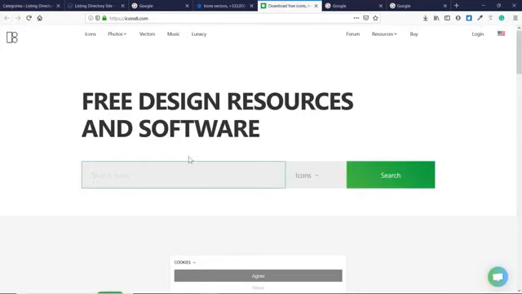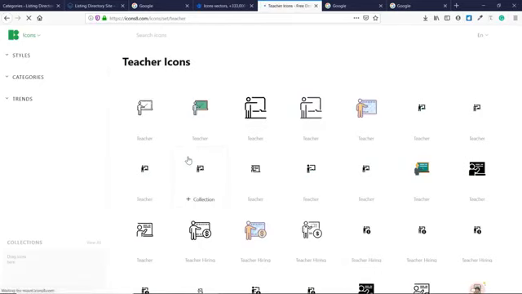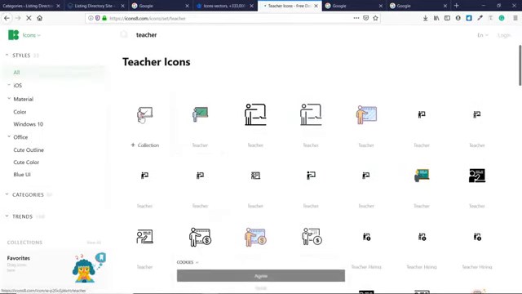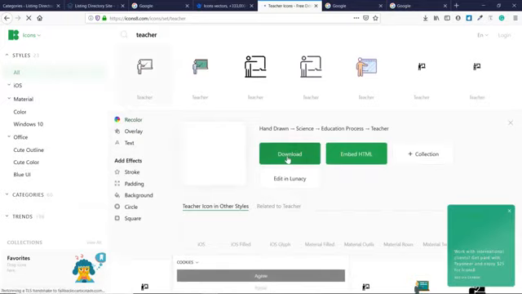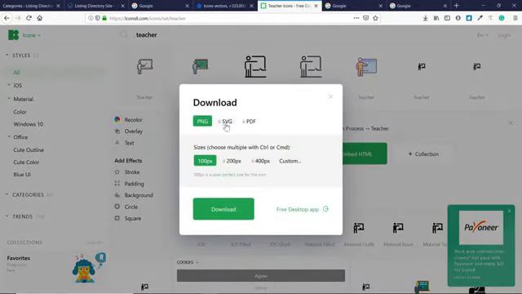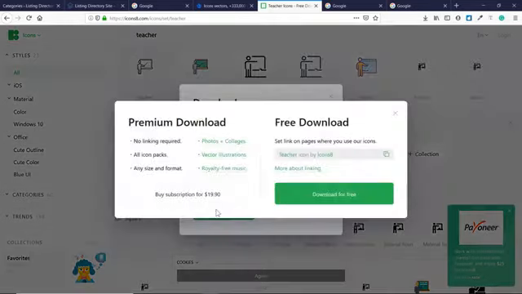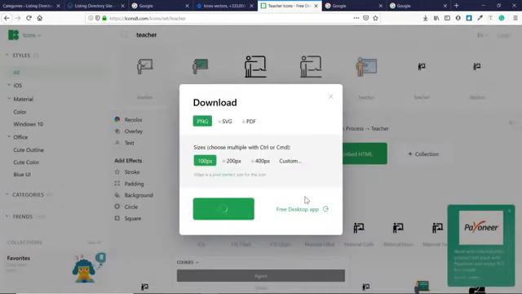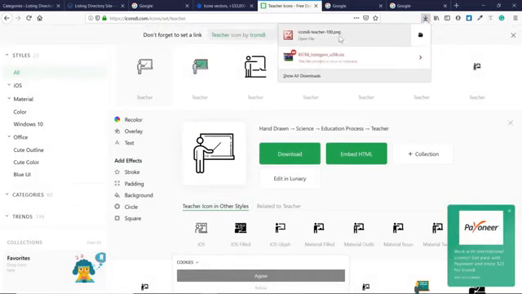So let's go to this website here and search for teacher, because I want to add something related to education. First I have to find this image, click on download, select the size, and click on download. Only this size is available for free, but that's sufficient for an icon image, because icons are already smaller. So this is the image.